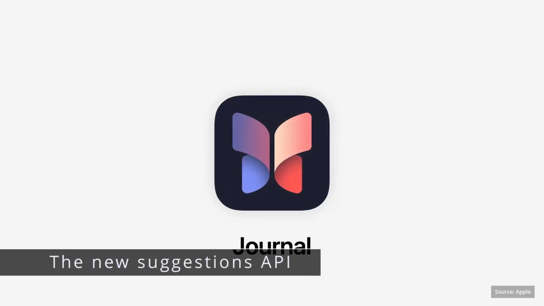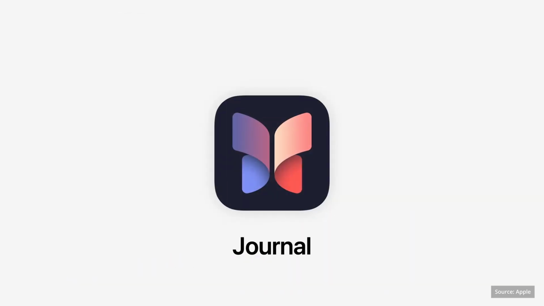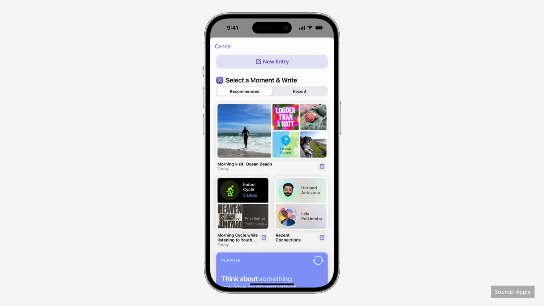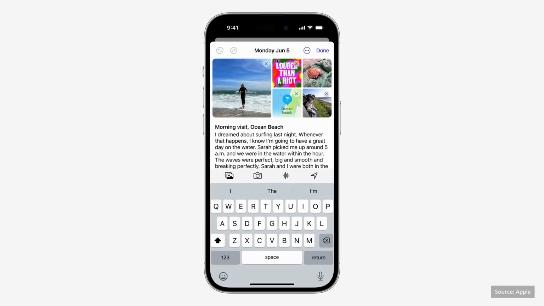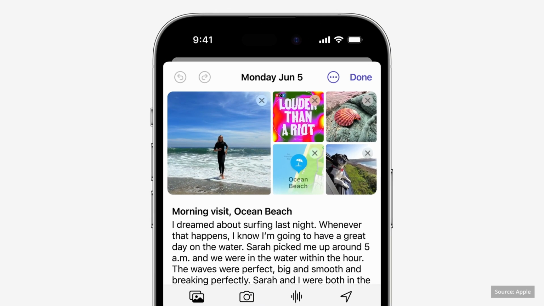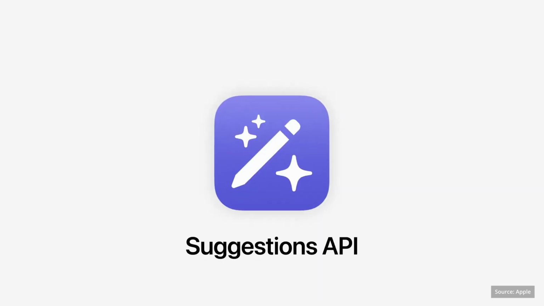In this presentation, Apple has announced a new app that will be seen from iOS 17, Journal. With this app, we will be able to maintain a personal diary in which we can record anything we want about our lives. What's notable here is that in the presentation it is mentioned that this app uses the new Suggestions API, which allows for a series of suggestions based on other user data, such as locations or photos, to suggest things to write about.